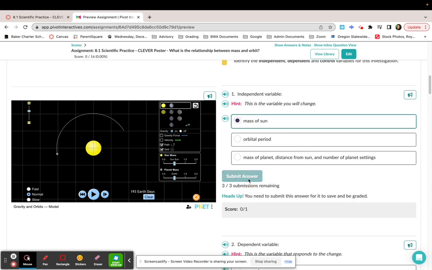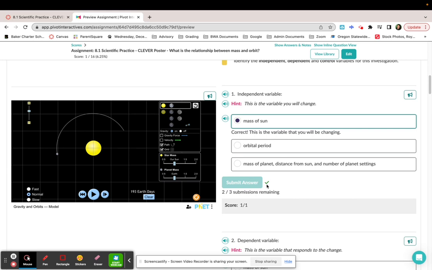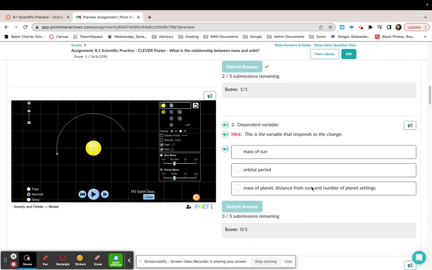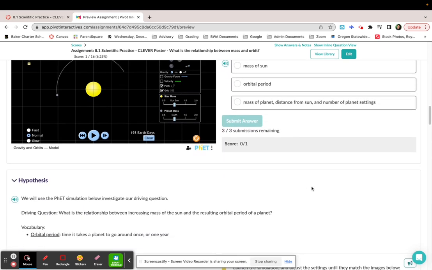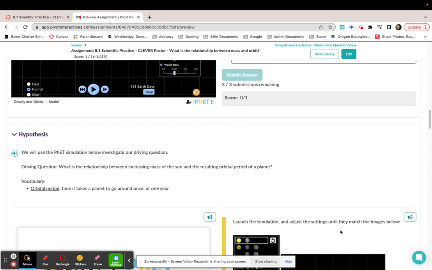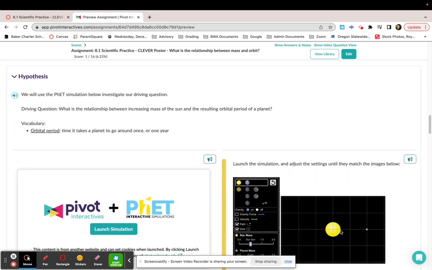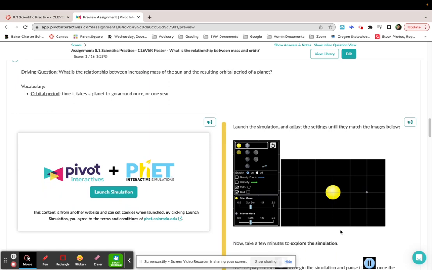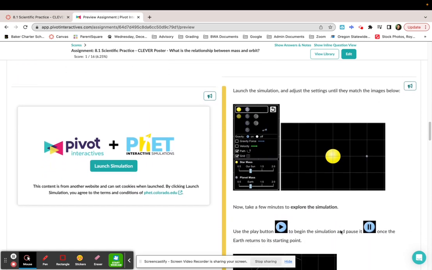When you submit your answer, it will tell you if it was correct or not and how many submissions are remaining. Once you answer all of these questions, you will move on to the next section. For this one, I want you to select a hypothesis. So before you select your hypothesis, follow the instructions in this announcement.